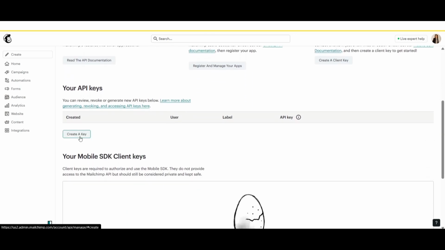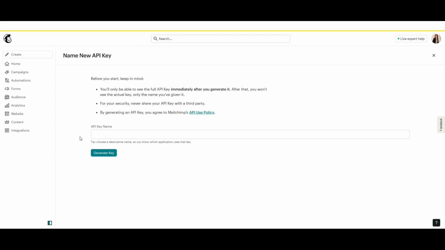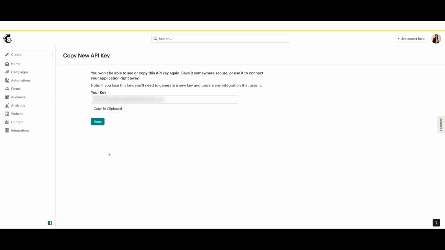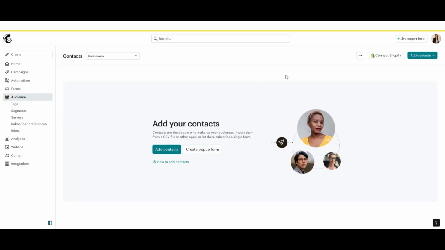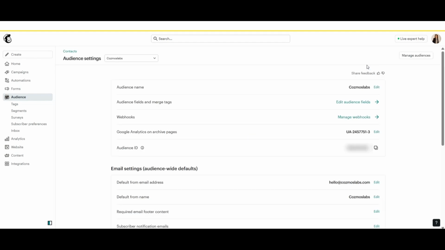You'll be asked to give the key a name. I recommend using something descriptive, like WordPress Paid Newsletter. Then, click on Generate Key and Mailchimp will now generate it. Make sure to copy it immediately because you won't be able to fully view it again later. Next, we'll also need the Audience ID. Go to Audience, More Options, Audience Settings. Here you'll find your Audience ID that you need to copy.